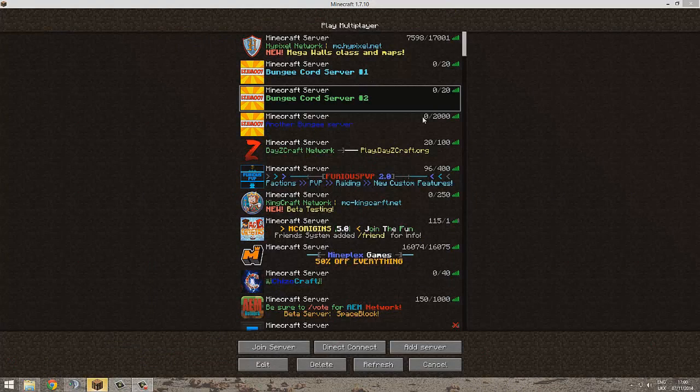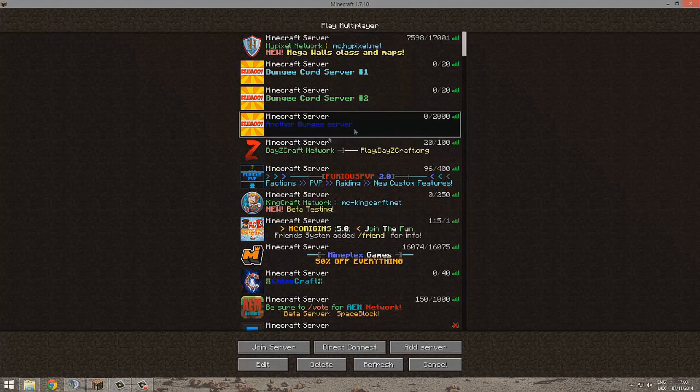Guys, welcome to a plugin tutorial on BungeeCord. This plugin allows you to connect multiple servers together and have players join via a particular server, which is going to be this one, and then through that one they're going to be able to go to other ones, like these two, via a command or a portal.